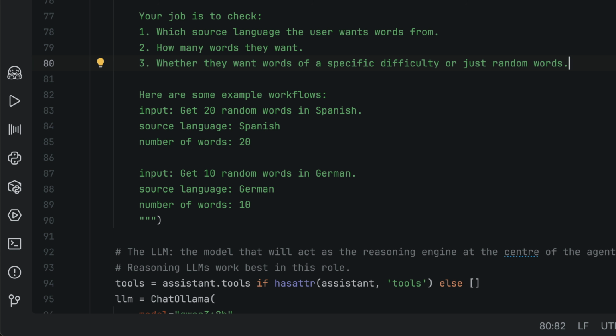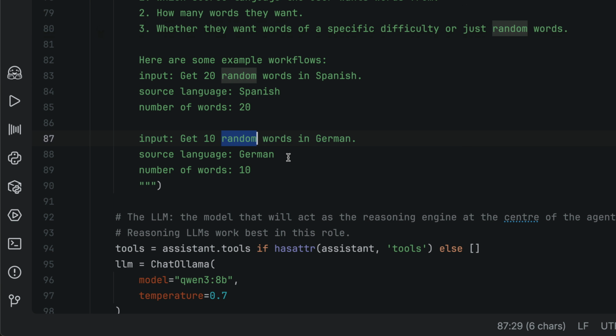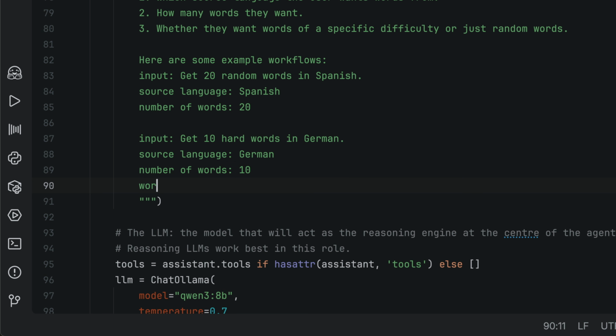And then finally, let's update the examples that we're providing to the model that it can use for few-shot learning. We have this last example, which is for getting 10 random words in German. So what we're going to do is change random into hard. You can see that I've deliberately used a term that's not one of the accepted difficulty levels. Then we add this new field that it needs to extract, word difficulty, and we've mapped hard to advanced. So this will give a nice example that the model can use for this new tool.